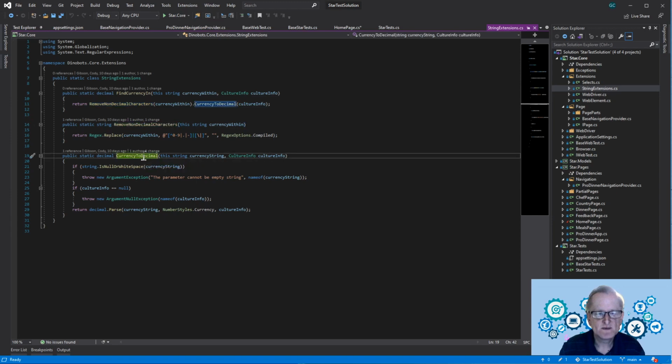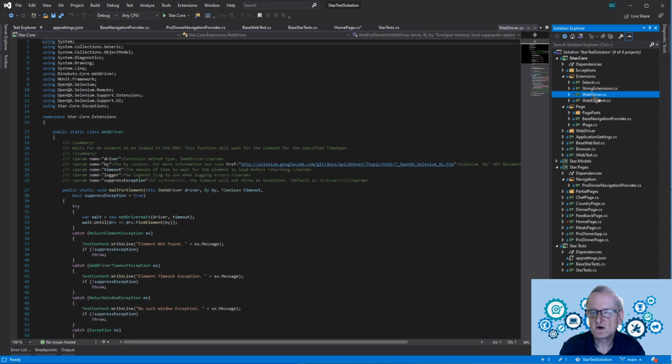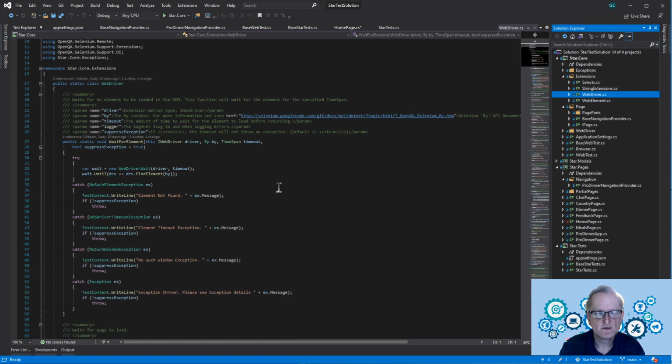Then we also have this currency to decimal. So we can actually take a currency string and convert it into a decimal so that you can do some calculations with it, some verifications with it. Other things we have WebDriver extensions.